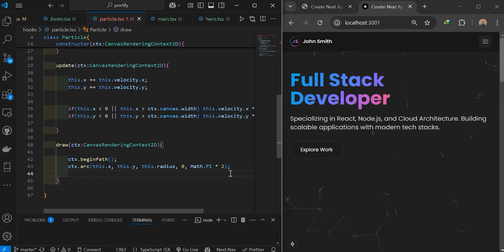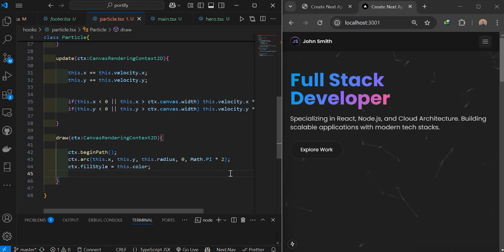After this, we need to color the particle. To color the particle, use ctx.fillStyle, and it is equal to this.color to fill the circle with the particle color. Then after this, call ctx.fill, and this one is responsible for filling the circle with the fill color. So just call this one.